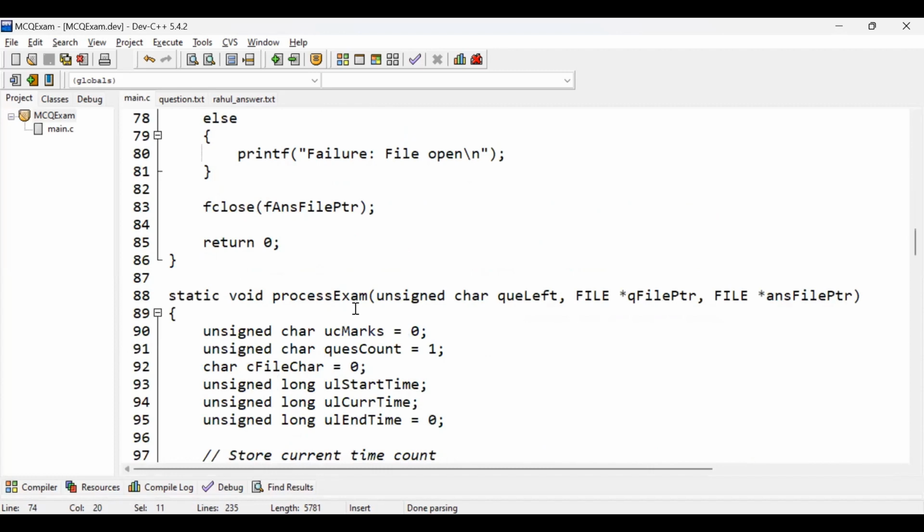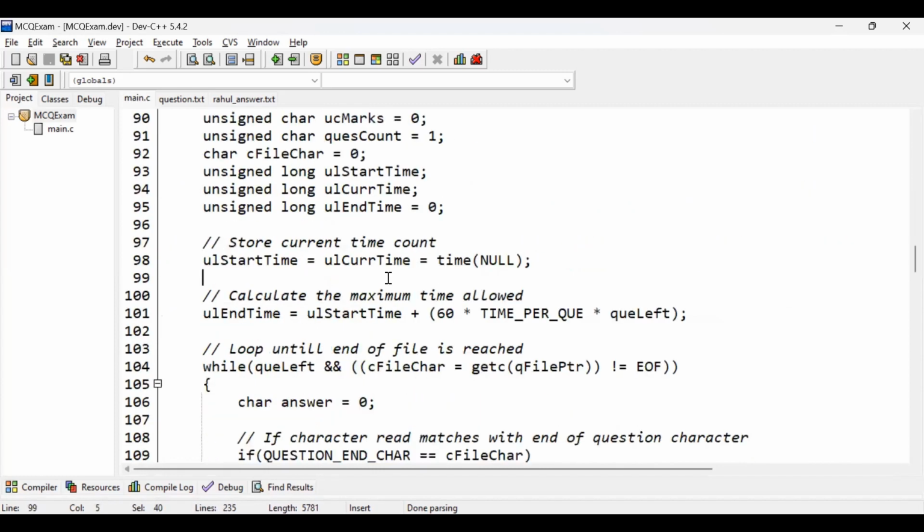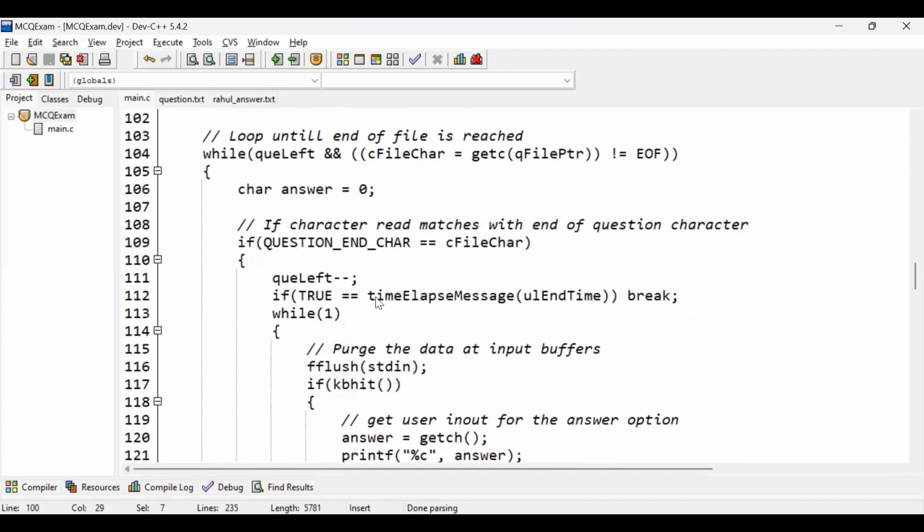Now in the process exam, we are getting the current time and calculating the max time. Then here we are looping until end of file is reached, or the number of questions. I think this alone should be enough. End of file. Question left, we can remove this check because this is unnecessary. The end of file is enough. Then answer.